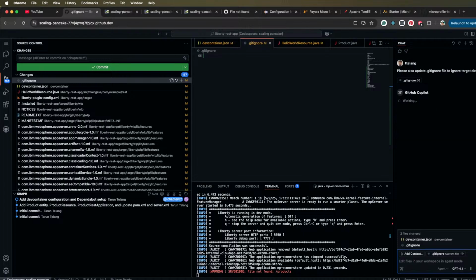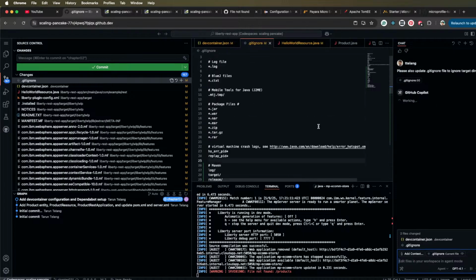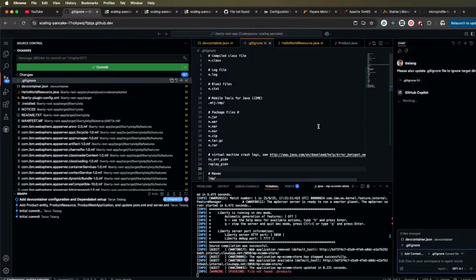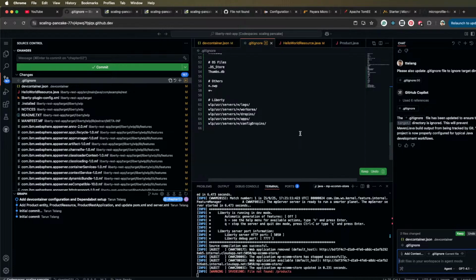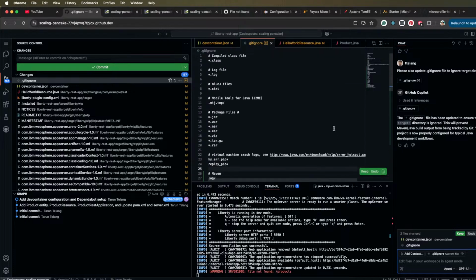Right, so now I have mentioned what to do, and the agent will update the gitignore file. These are simple configuration tasks, so GitHub Copilot is very good for that. I would not recommend it for doing some complex algorithm; there, if you are doing it, you should definitely review it. But here it should update. So where are the changes? The gitignore has been updated to ensure target is ignored. This will prevent... okay.